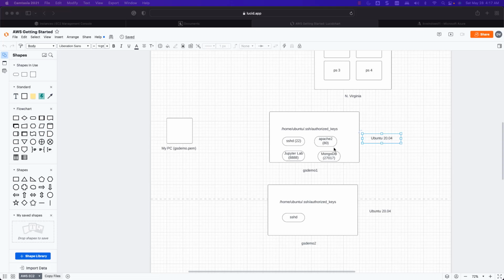For each and every software we have installed so far, there is a service associated with it. For SSH, it is nothing but SSHD. For Apache 2, it is nothing but Apache 2. For MongoDB, it is nothing but MongoDB. A service is nothing but a process or a group of processes. Also, there will be port numbers associated with the service.